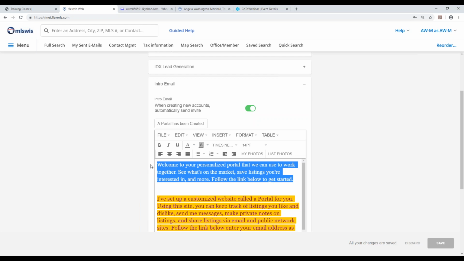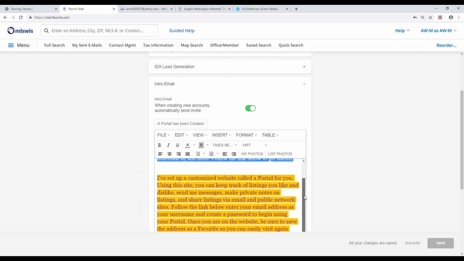Now you can change this if you like. You can make the font a different font or different color. What you see below here is what I use when I'm doing training classes for the portal message. I like it because it's a little bit more detailed to let the customer know what exactly they can use with the portal. So here, and that's why I highlighted it yellow to differentiate it from what's up here.